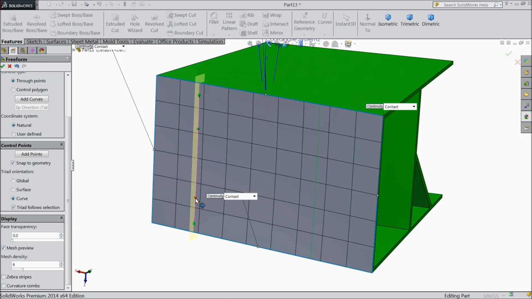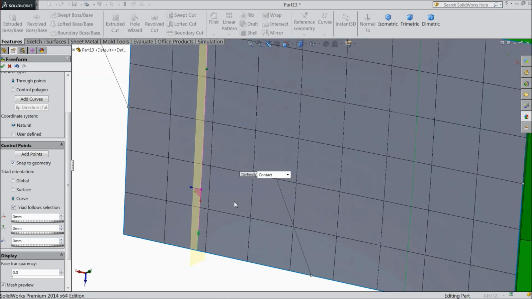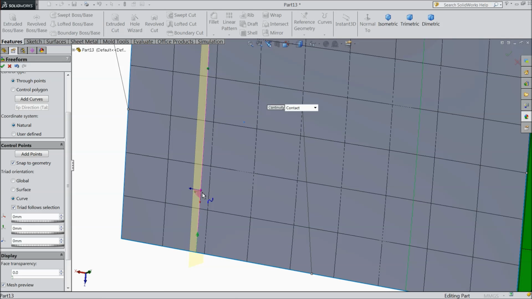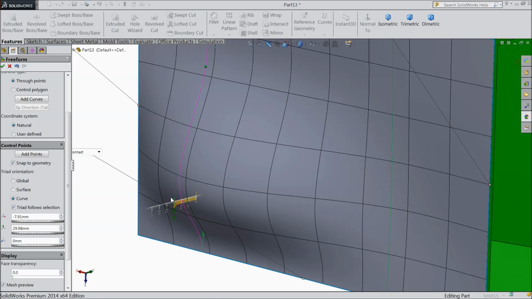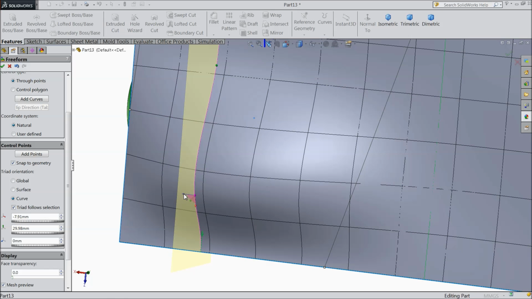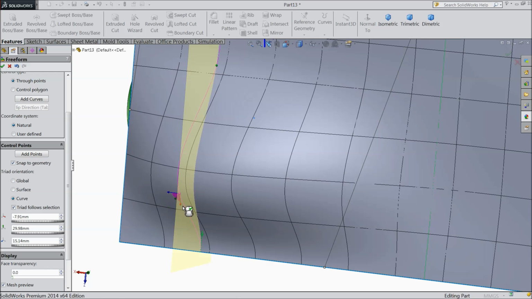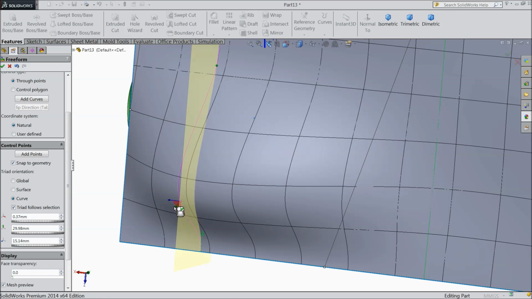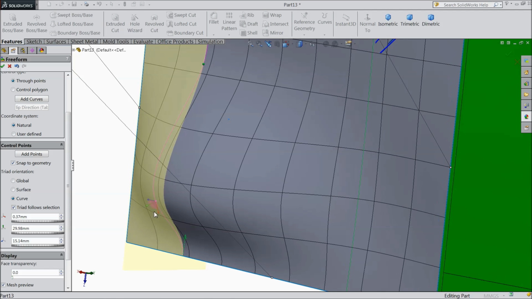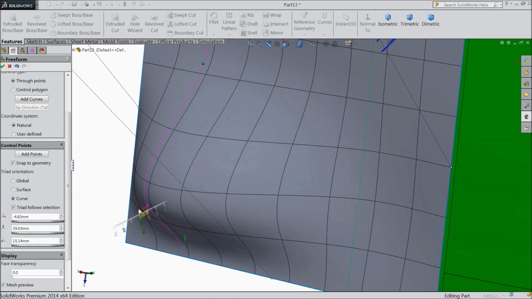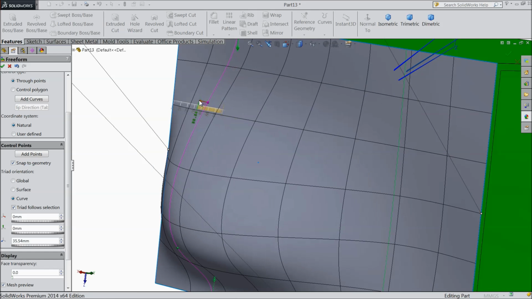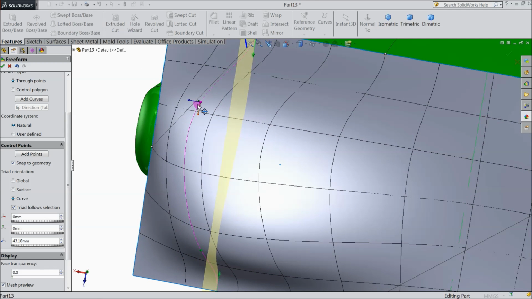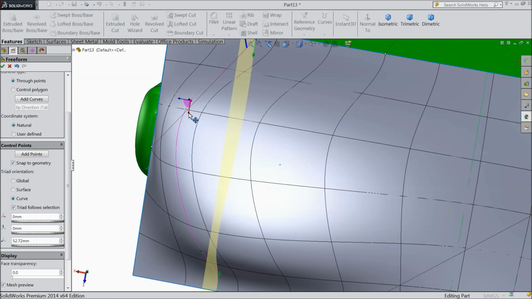Now select this line and these two points, select this point. Now see, it's showing the three directions, the X, Y, Z axes. Just select this arrow and drag it. Now select the second circle and drag it. You can drag only with the help of this XYZ arrow.